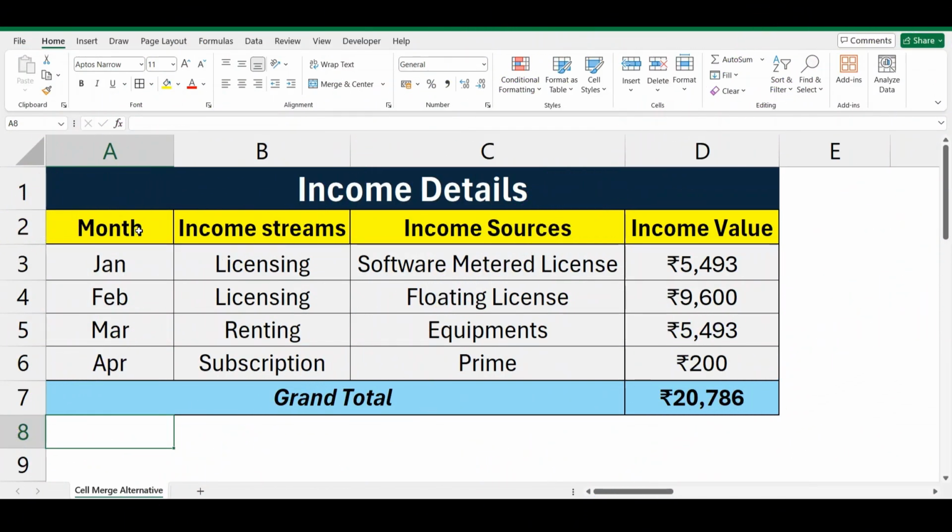Hello friends, today we shall be looking at an amazing feature in Excel which you can use as a replacement to the cell merge feature.